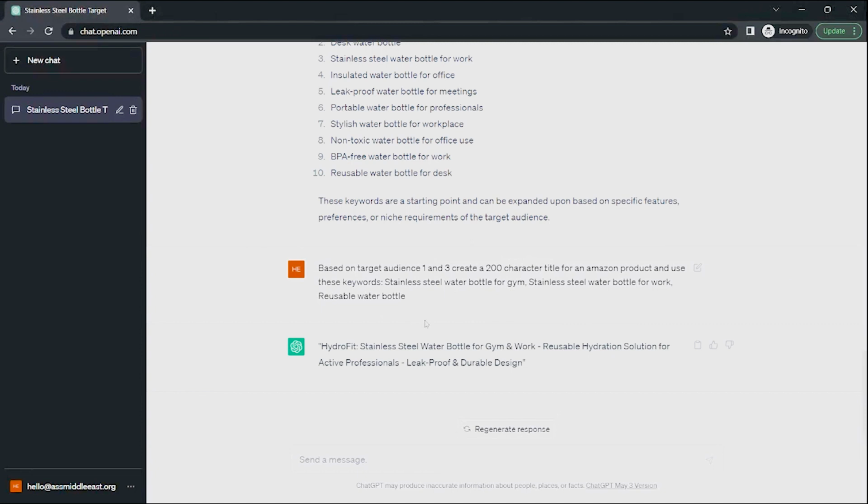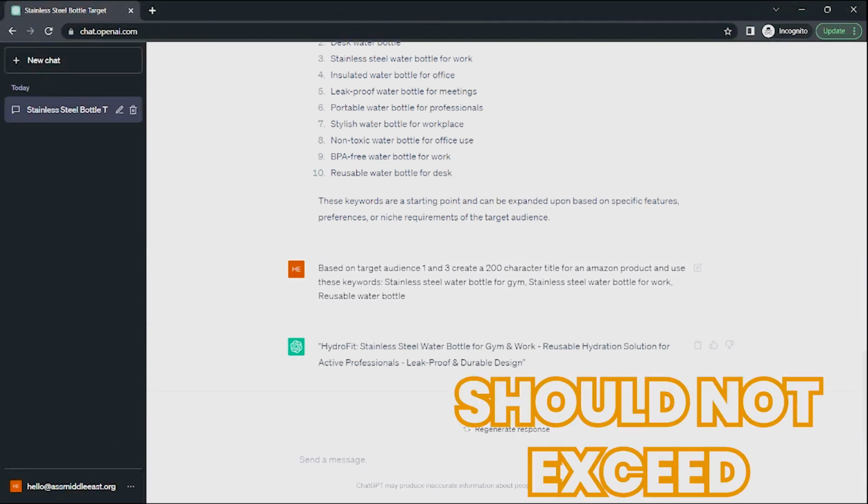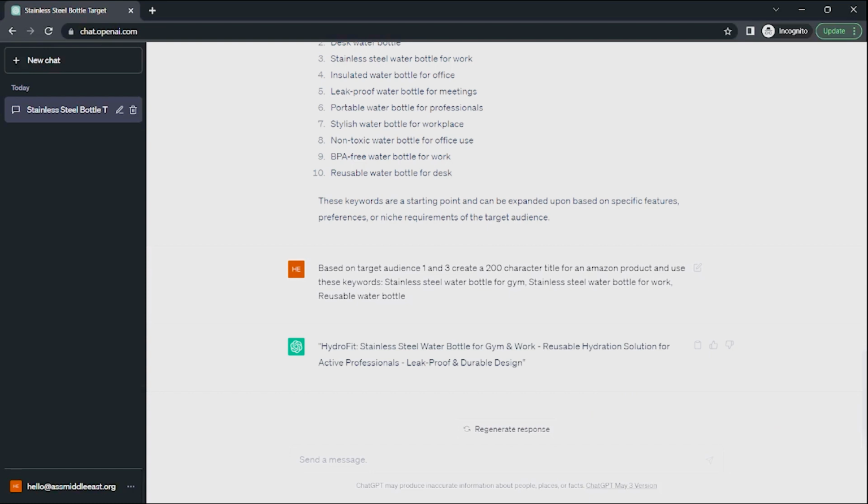So what I told ChatGPT for the prompt is based on target audience 1 and 3, create a 200 character title, because your title on Amazon should not exceed 200 characters for an Amazon product, and use these keywords. So I focused on 3 keywords. I gave some idea as to what the title needs to look like. And there you go. We got a really, really good title.